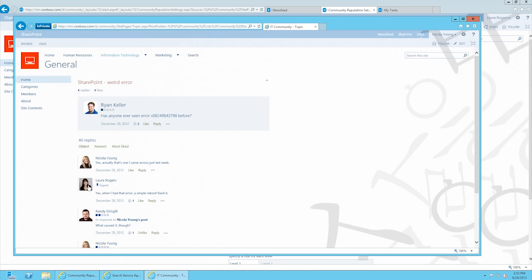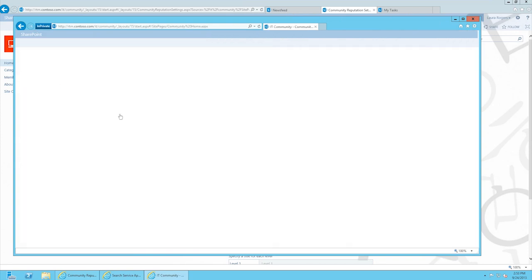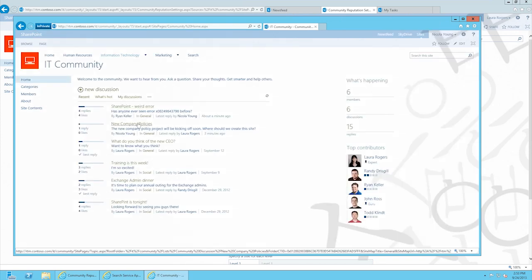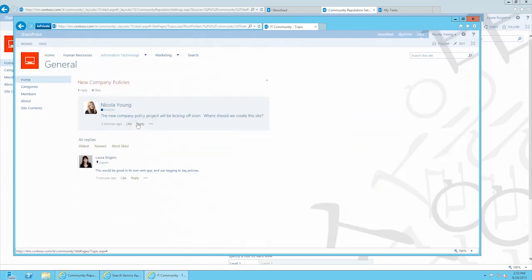And then you can assign badges to people, like I assigned a badge to myself saying I'm an expert. So what happens is when people reply to things that are questions, you can say that it's the most popular question. So you can say this is going to be whatever the answer is. Oops, I clicked the wrong home button. Hold on. Go back to my home page here, and I'll go to this one about the new company policies.